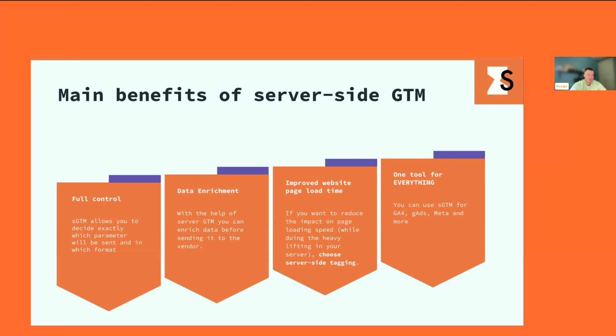Of course, it's an improved website page load time. So that's a really important metric that probably all of the websites are trying to improve at all times. So if that's something that you're interested in, definitely go to server-side GTM and the page load time should become a lot better. And of course, it's one tool for everything.